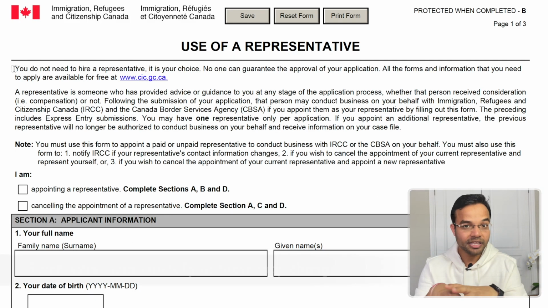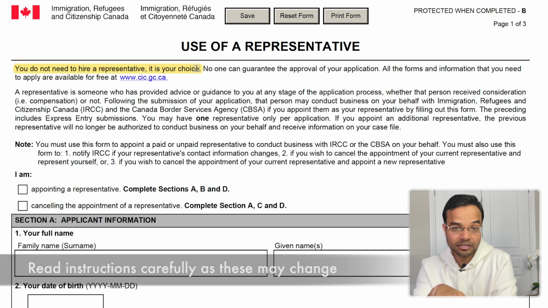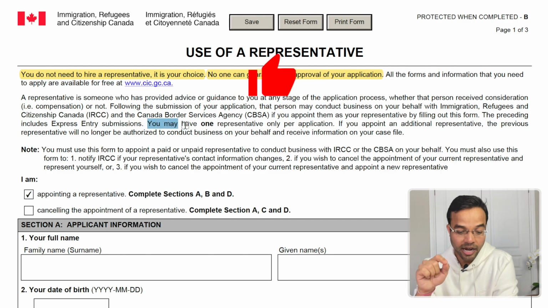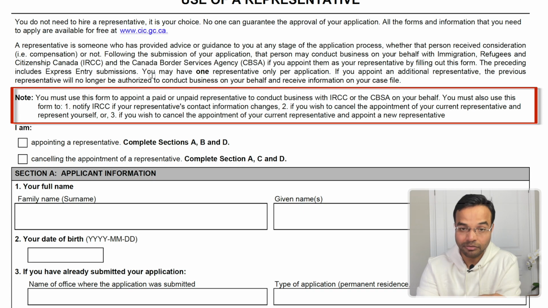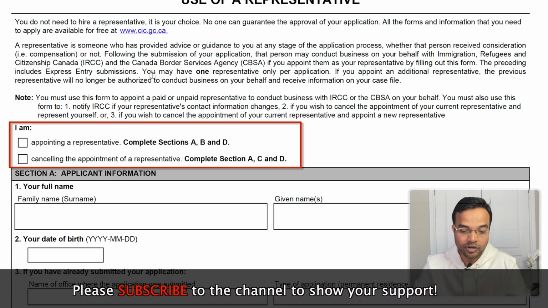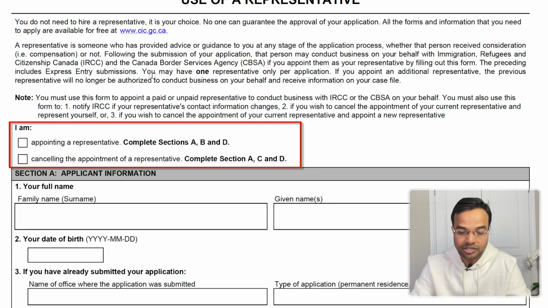So before we start filling this up, let's look at the key instructions. First, you do not need to hire a representative. It is purely optional. No one can guarantee the approval of your application, not even an agent. And you can only have one representative per application at one point in time. You need to use this form if you want to authorize someone to act on your behalf. For that, you will have to complete sections A, B, and D. If you want to cancel an existing one, then you need to complete sections A, C, and D.